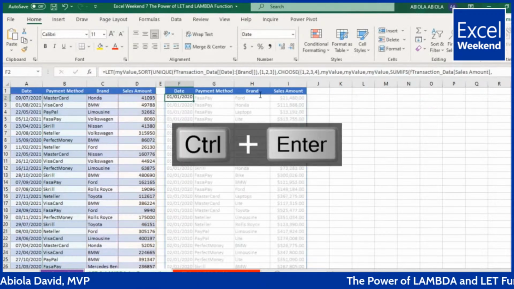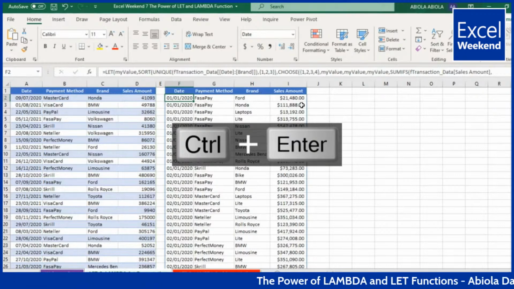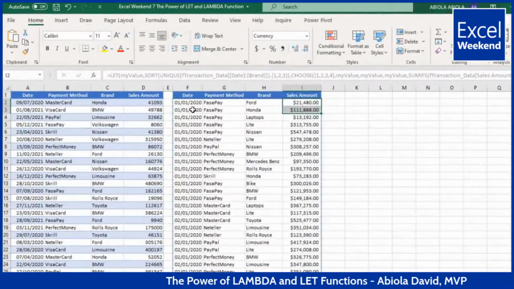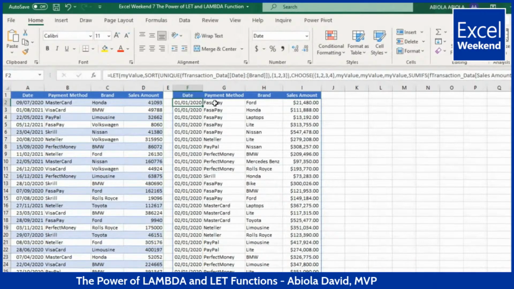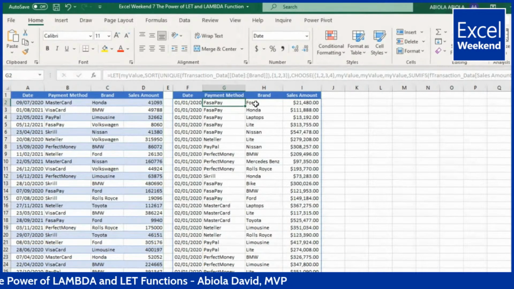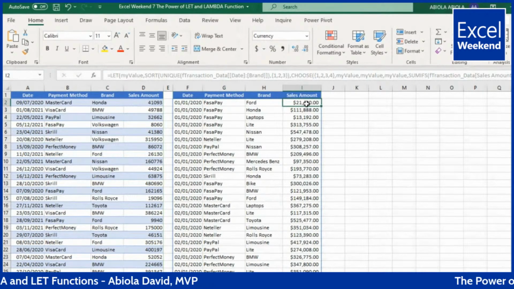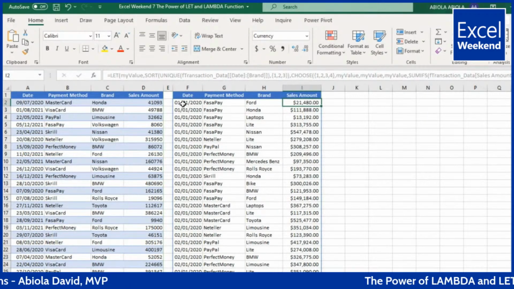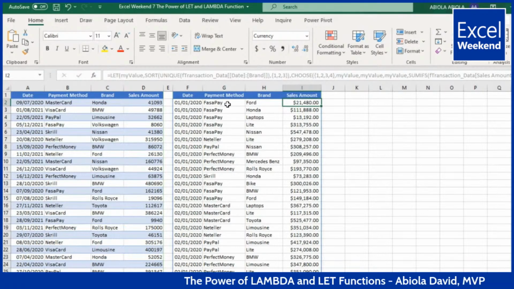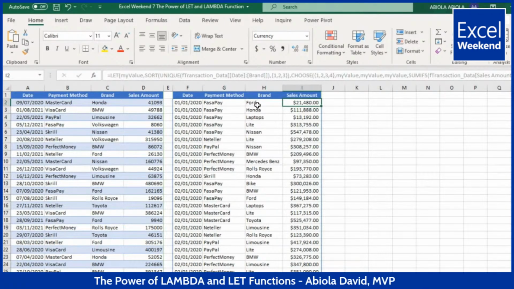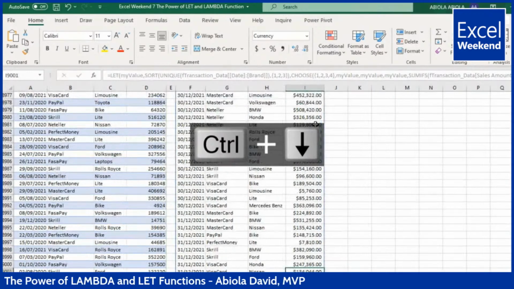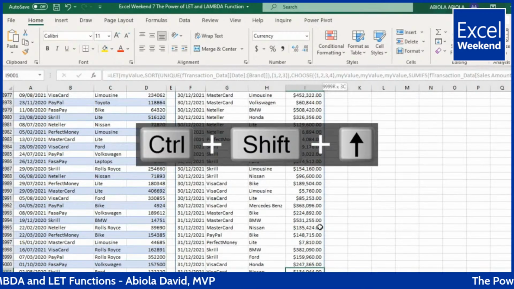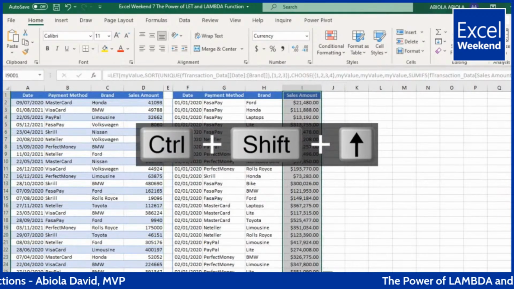Control Enter. Absolutely cool. So we have all the results for each of these unique dates, payment method, brand, and sales amounts. So this is the total sales amount for this transaction that occurred on the 1st of January 2020, first pay payment method, and fourth brand. Okay, so let's do Control Down Arrow key, and we have how many records? Control Shift Up Arrow key. We have about 900 records.